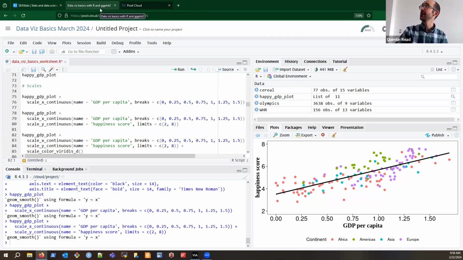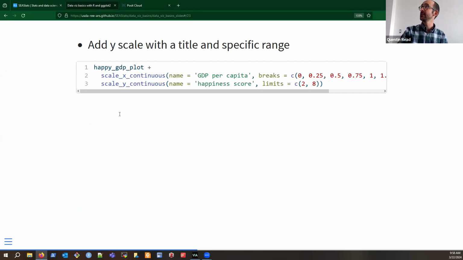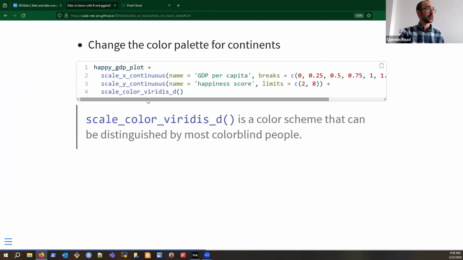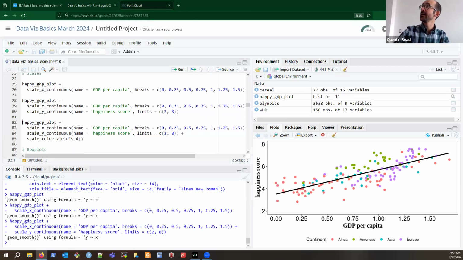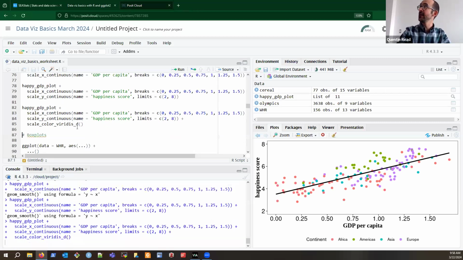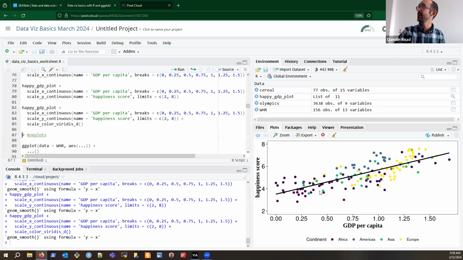And as I mentioned, we can add a third argument, which is the color scale. Viridis is a color scale, one of several that can be distinguished by most colorblind people. Viridis D means discrete because we have 4 discrete categories instead of continuous. I've given you the code there, so you can just run that to see what it looks like. There are some different colors than the default.